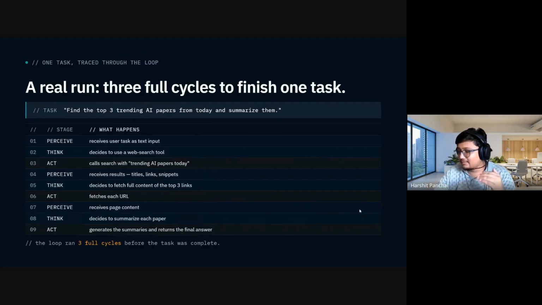Then in the second step, it will think, and decides to use a web search tool. Then in the third step, it acts: call search with "trending AI papers today". So here we can see one loop is completed, right? Then whatever AI papers it has got, those will be perceived by it. It will receive the results, something like titles, links, and snippets.